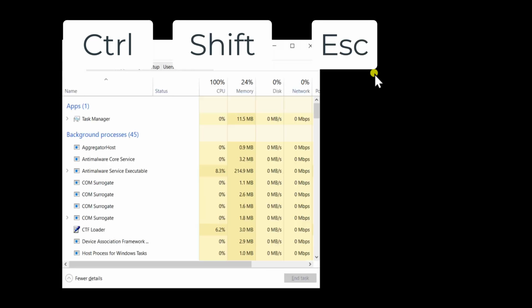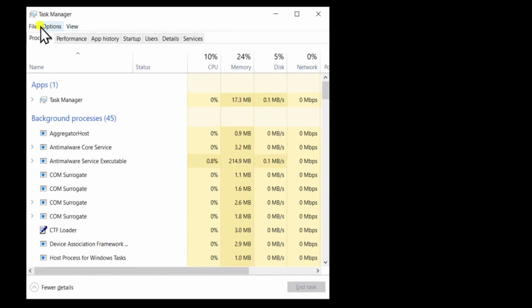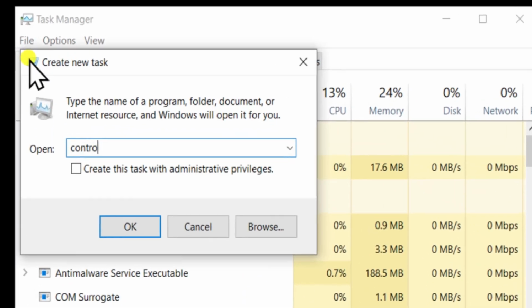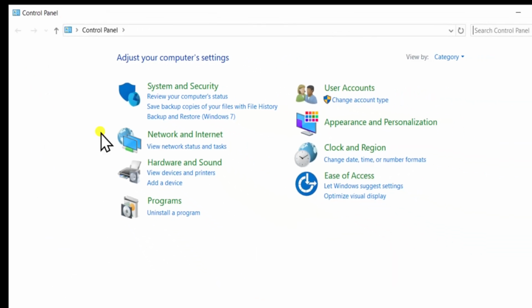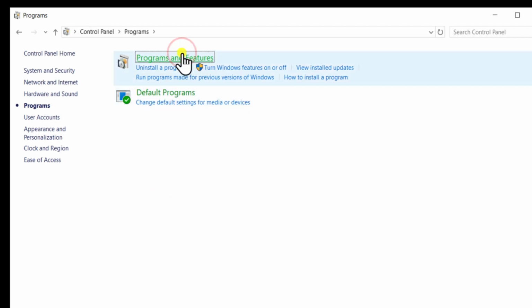Method 3. Uninstall updates. Press and hold the Ctrl key, then Shift key, then Escape key on your keyboard. Click on File and select Run New Task. Type Ctrl and press Enter. Select Programs, then Programs and Features.